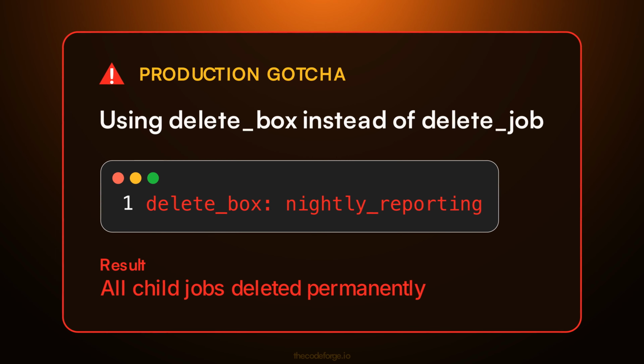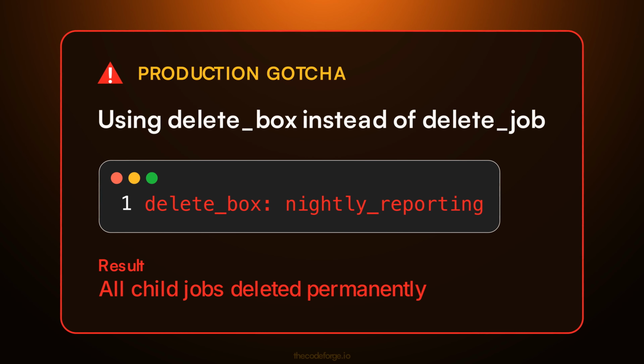This is the exact command from the incident. DeleteBox removes the box and all children. Use deleteJob on the box name if you want to keep the children as standalone jobs.